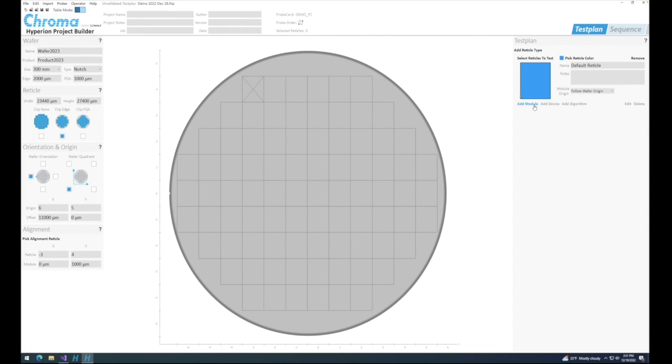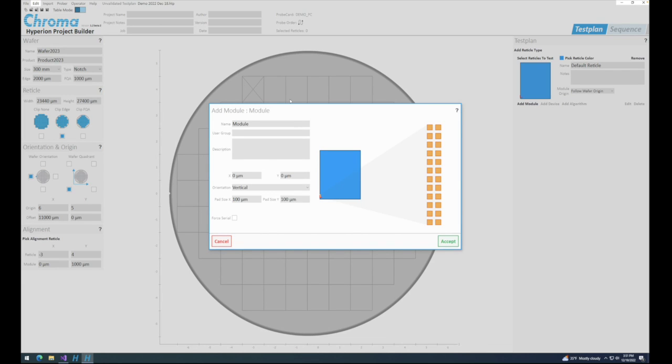Adding a module. Under the module square, there is an Add Module button. This opens the Add Module dialog. The first entry is the module name. Normally modules are named, and this name is often etched in metal on the wafer just above the module. It is also usually included in the documentation of the wafer test structures.